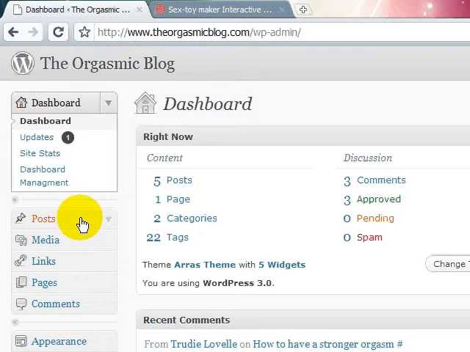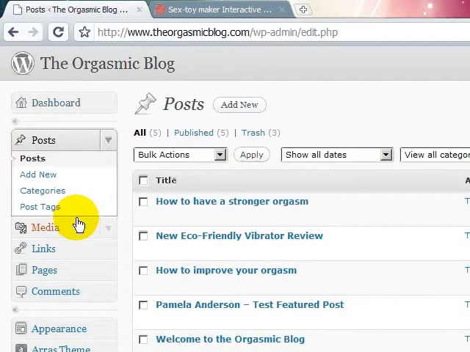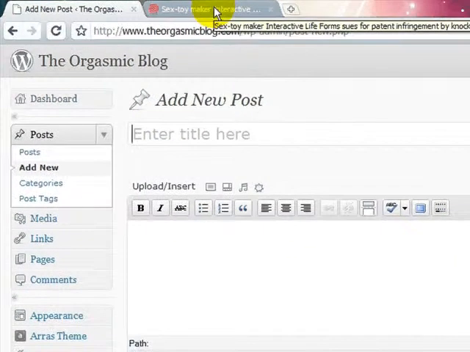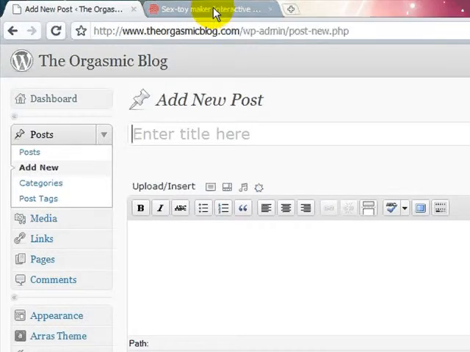So if you just click on posts on this left hand menu here, click that, and if you click add new, and now you need to find an article. If you're writing an article, you need to find a picture that will go with that article, because it's all about pictures. Everyone responds well to pictures.